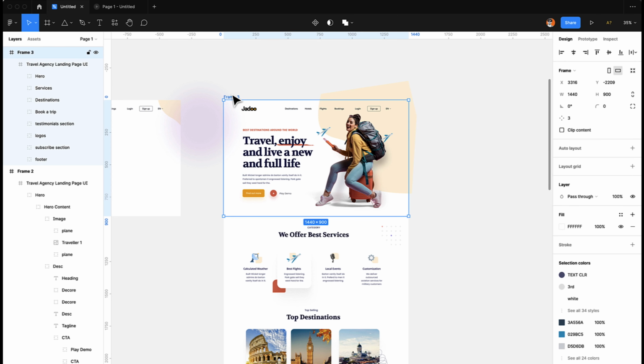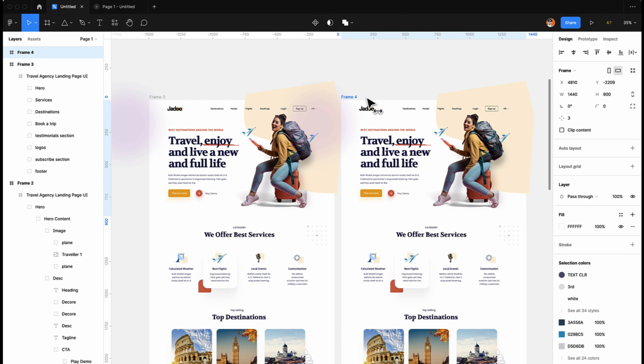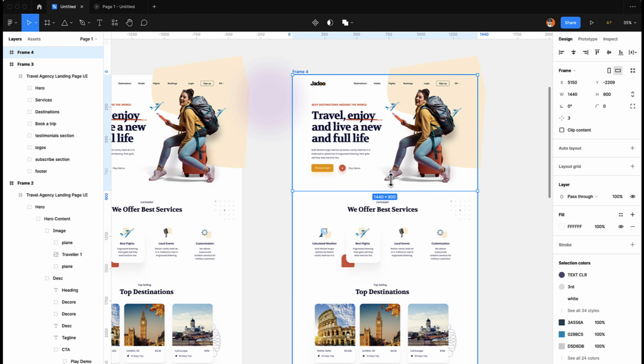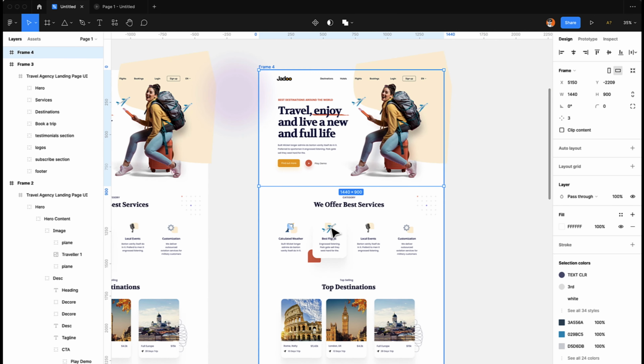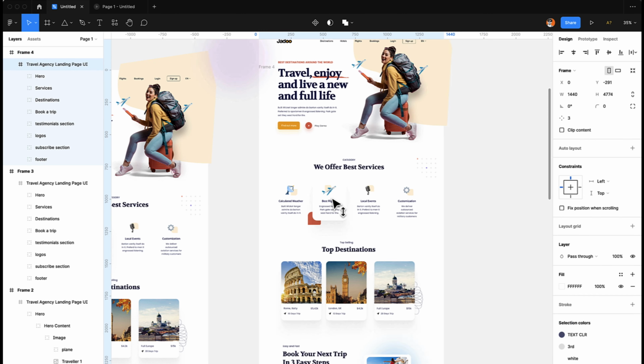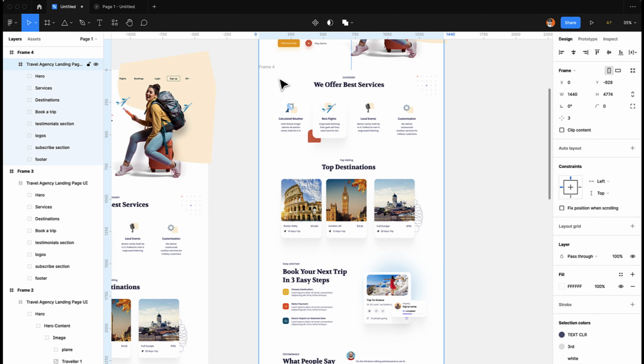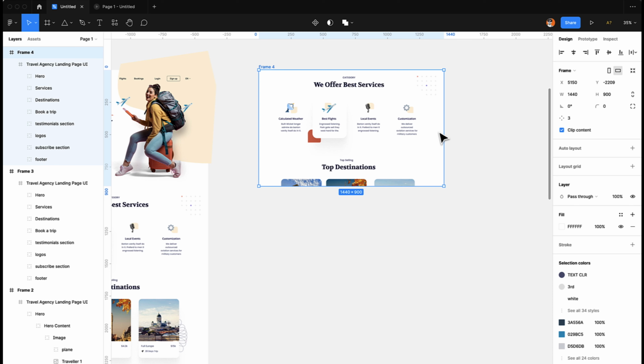Duplicate the same frame once more before we do anything. And in this frame, we are going to move this area a little bit up, and the header will go above, so it will just create a scroll effect basically. So that's what we are after now. So let's do that here first. Let me enable the clip content for now on both frames.